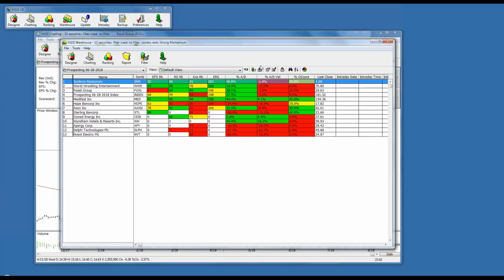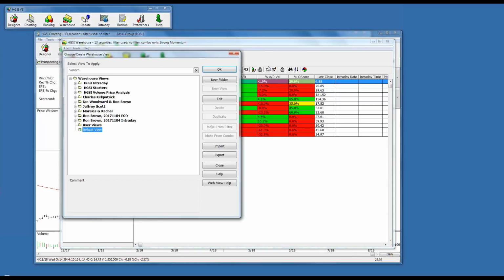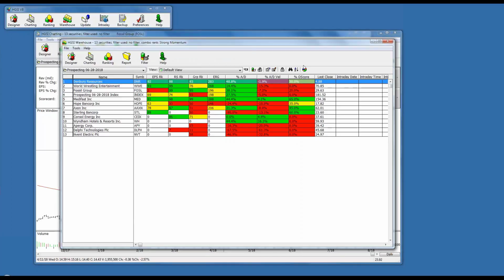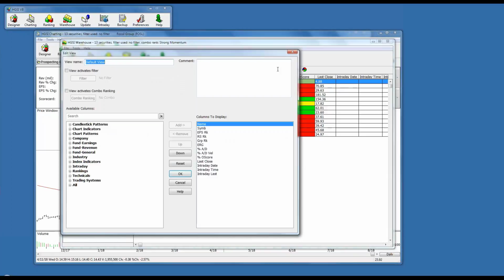The views, you can manage your views using the manage button. These are the warehouse views that came with the product, as well as add-ons that were added. Then you can also edit the view, and a view in HGSI consists of columns to display, and that's what you see here on the right.